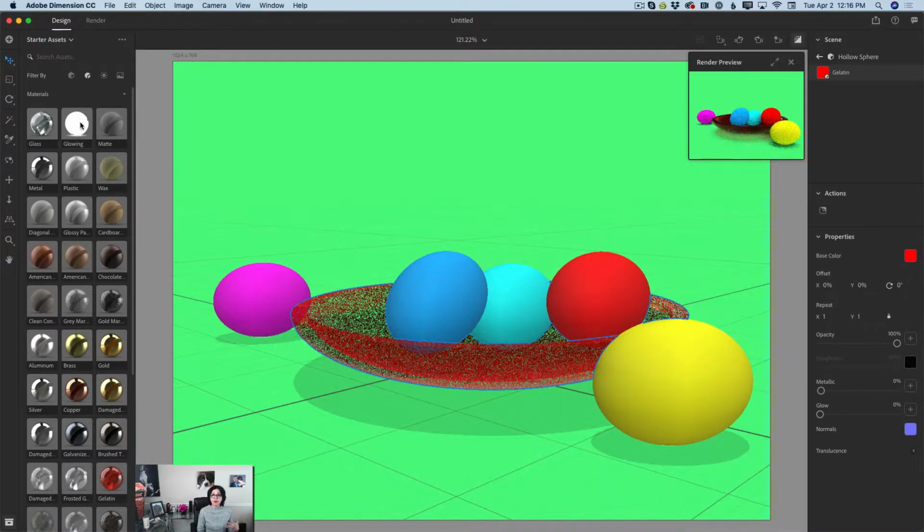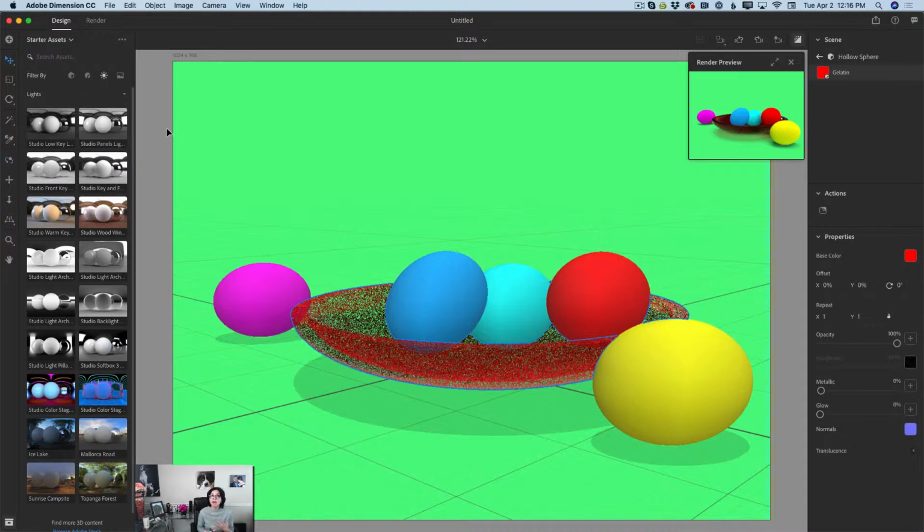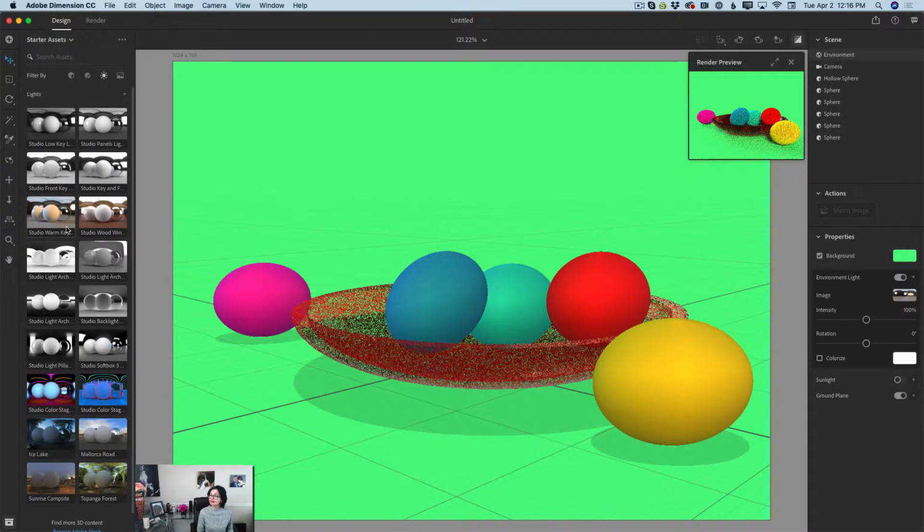And guys, we can change our light. I will click on lights library. And here we have many different lights we can use in our design. You can use any color, any light you like. I will try to apply Studio Warm Key material, just like that. Studio Warm Key, I'm sorry.